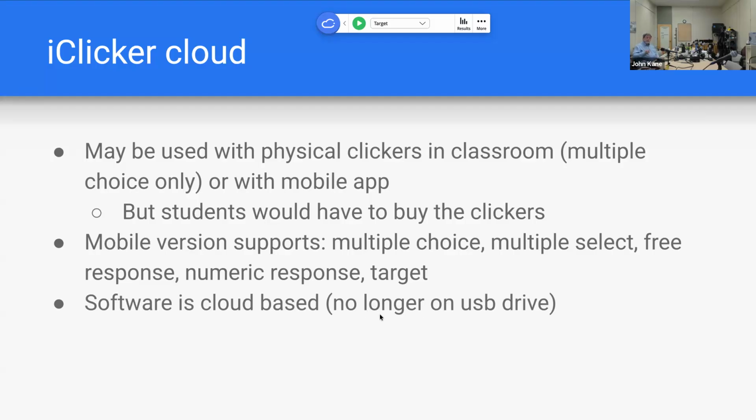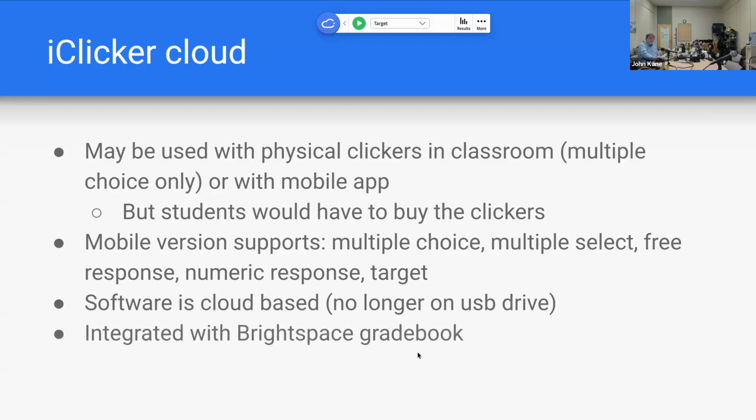We used to have to bring the software in on a USB drive, and stick it in and run it, and everything was stored there. And sometimes people forgot them, or they corrupted them, or they got wet or something, and they lost some of their data. Since it's in the cloud, you just sign in, and it's all hosted on the iClicker server, and again, integrated with Brightspace. That integration makes it really easy, because all you have to do is go through, select the correct answers, and upload them to the gradebook, and it just shows up as another column.